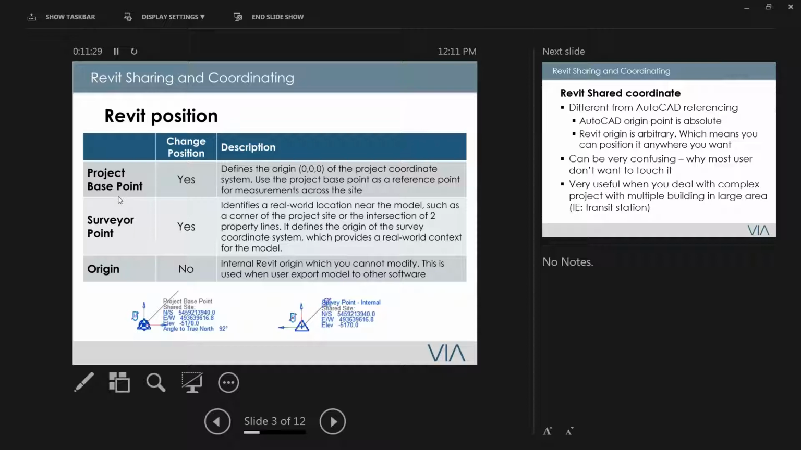Now, a couple things to keep in mind is that both the project base point and survey point, you can actually modify or change the position. So my best practice, I always tell people, is keep the project base point and survey point as close to each other as possible. If you don't use shared coordinates, both of these should be at the same location. The minute you start changing to different locations, when you insert files, let's say from AutoCAD, using shared coordinates, it will place it in a different location. That's one thing I found out. So keep it relatively the same.